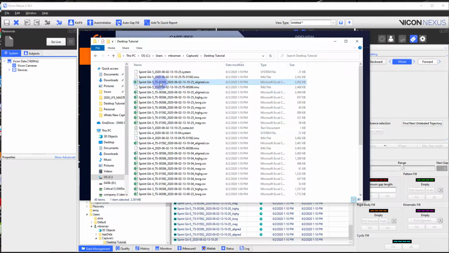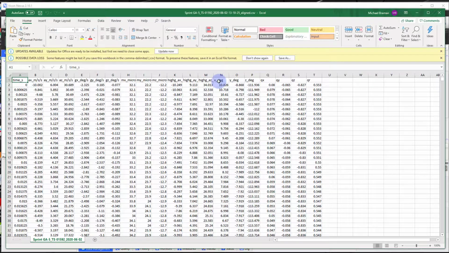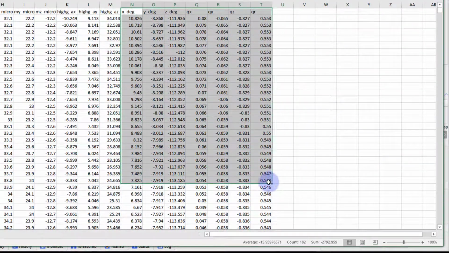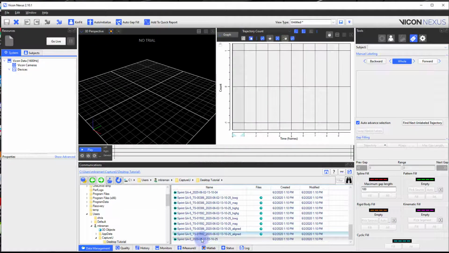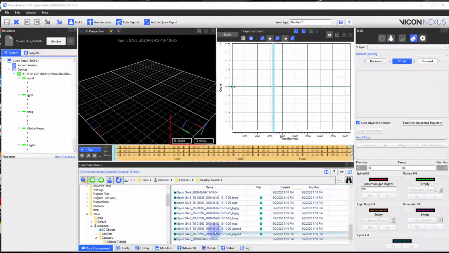Global angles can be exported into the CSV as helical and quaternion matrix. The X1D can be imported into Nexus, which will allow the global angle to be viewed in a 3D workspace and plotted in the graph.